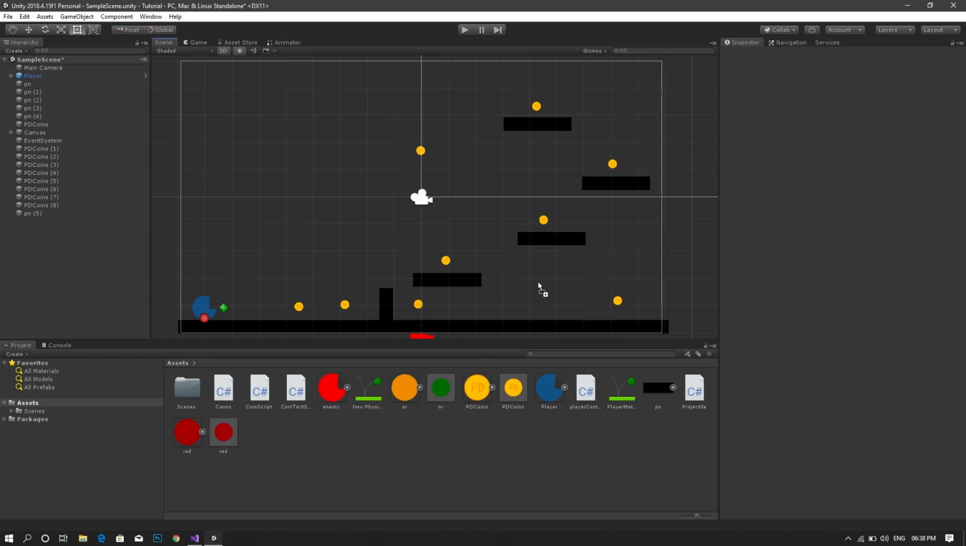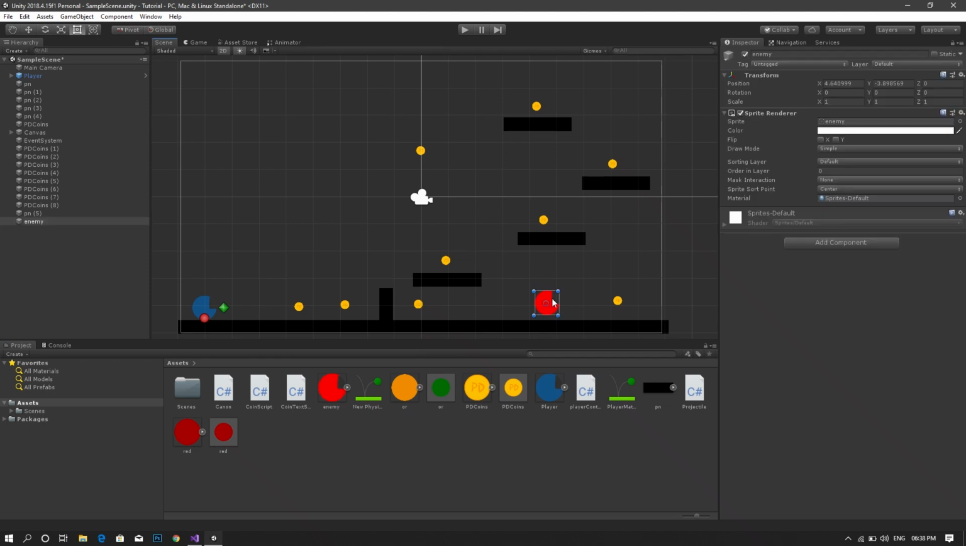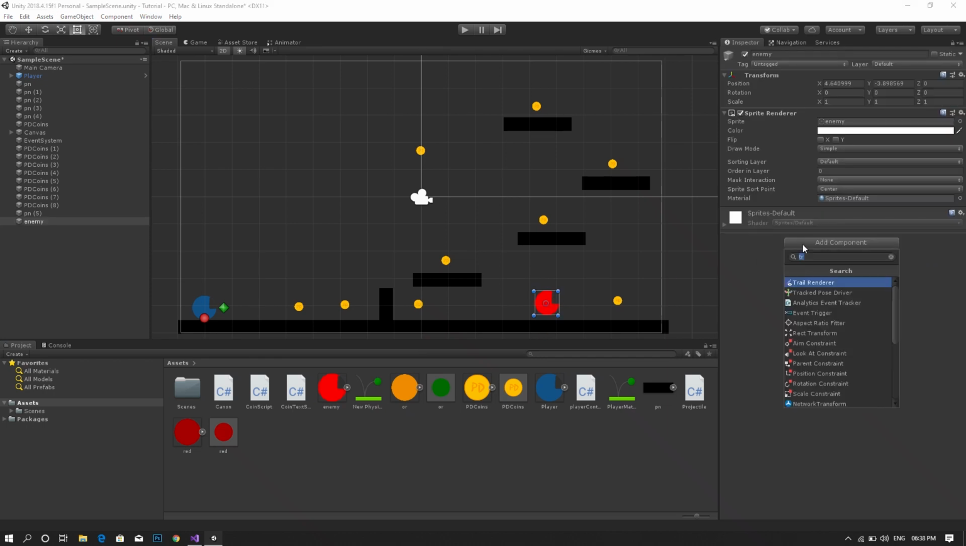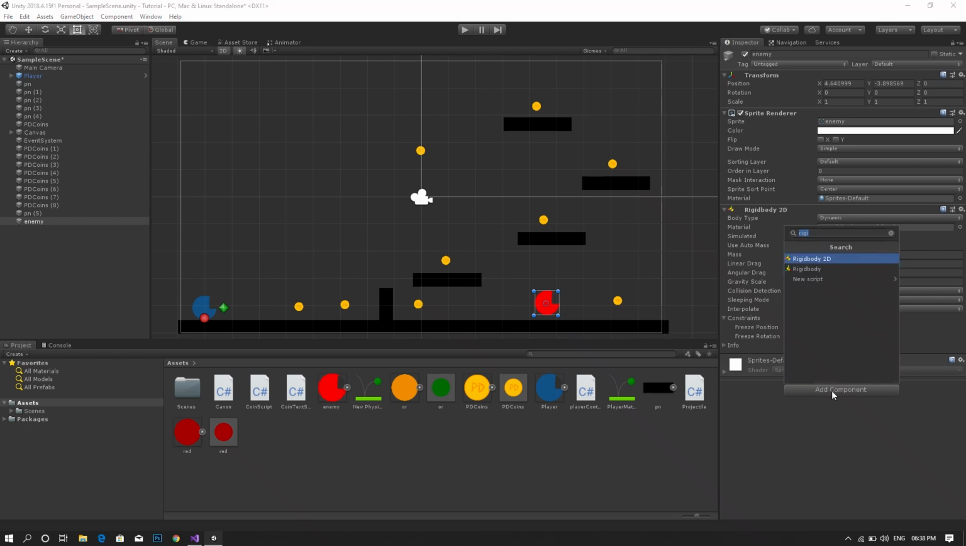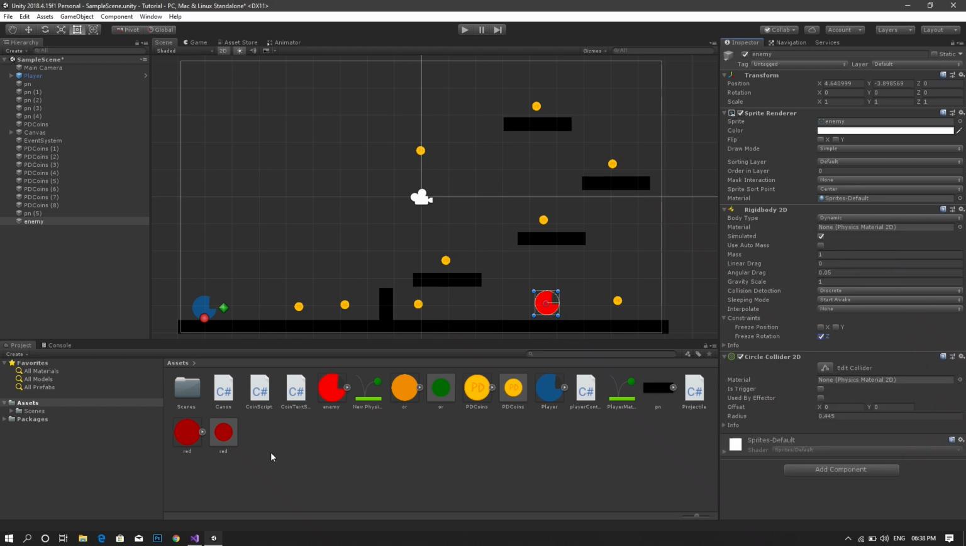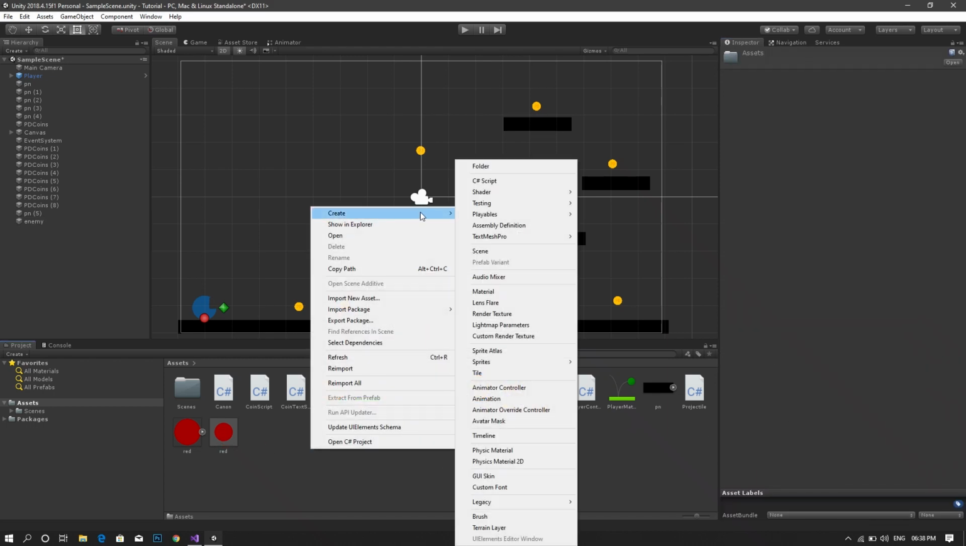So first of all, we drag our enemy sprite into the scene. Then we add a Rigidbody 2D and freeze the rotation around the Z-axis. After that, we'll add a circle collider to it. Then create a C# script and call it EnemyControl.